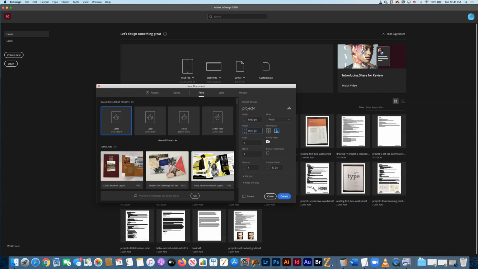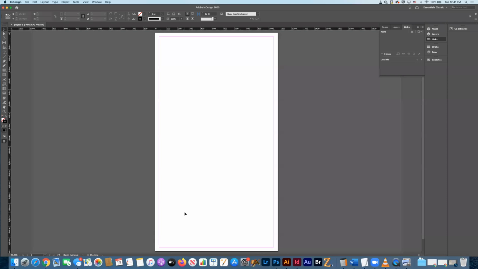I'm going to turn facing pages off because we're only creating a document with one page. This really isn't necessary, but almost always I remove this, so I click it off so that it is not engaged. And we don't need to worry about column gutters or columns at this point. So 1080 by 1920 pixels, I removed facing pages, and I also named the document project-1. We hit create, and this is what you should be seeing.